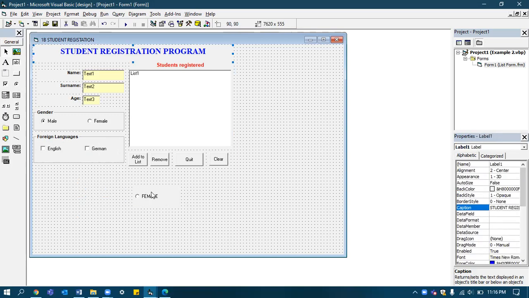Okay. Then on the right side of the picture, I have placed a list box. This is a list box. So below the option button, the list box will be there. Select the list box and place it. Above the list box, I have placed one label and given the caption as student registered.